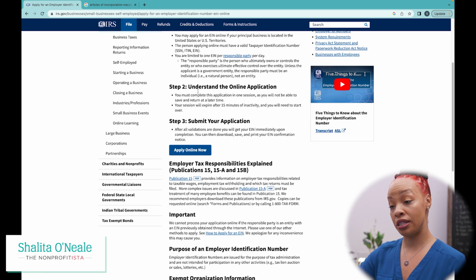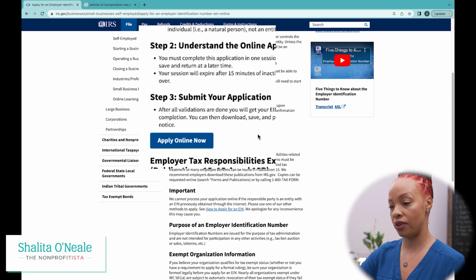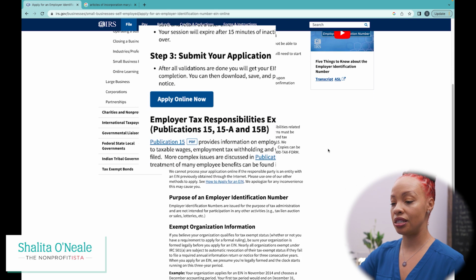And then step 2 here is understand the online application. You have to do this in one session. You're not going to be able to save and return at a later time, so make sure you make time. They say the session will expire after 15 minutes of inactivity, but this process should only take you about 10 or 15 minutes, no longer than that. And then step 3 is very simple, just submit your application. So I'm going to attempt to take you as far as I can through this EIN process so you can see how easy it is.